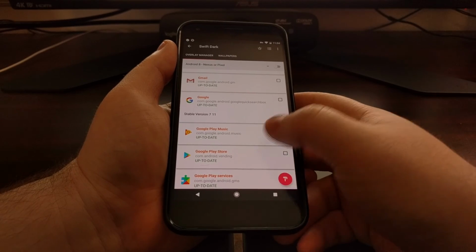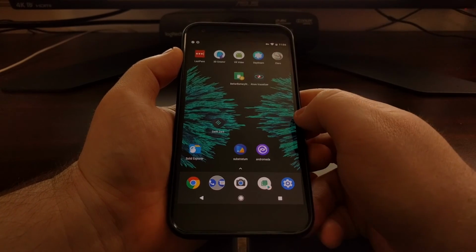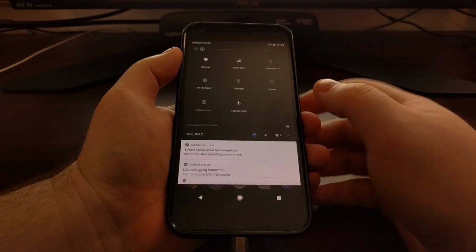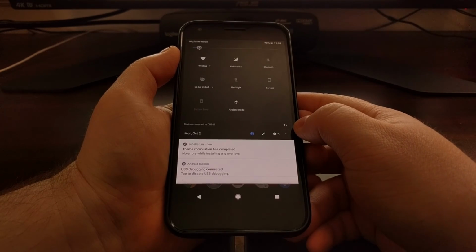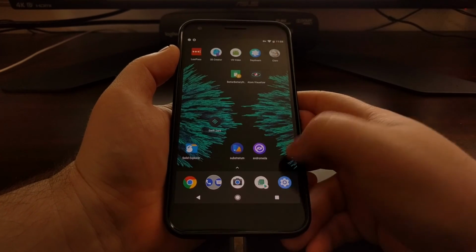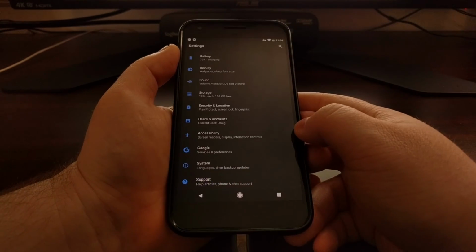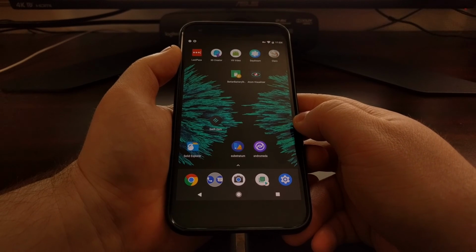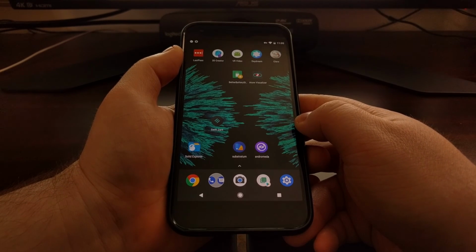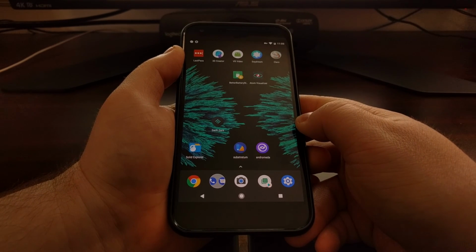So then we have all of them installed. You can go back to the home screen. And as you can see, we now have our Swift Dark theme installed. So that is how to install a Substratum theme on Android 8.0 Oreo without root access.